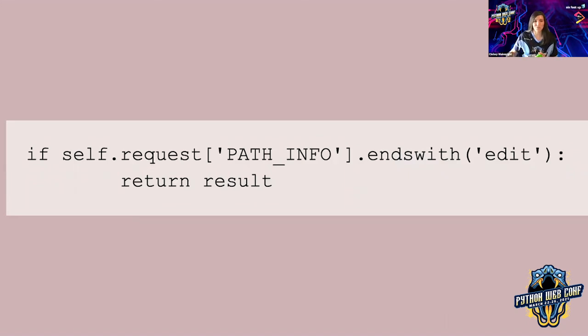The fix then was to change this code so that it ends with /edit, because we don't want the snippets to render on the edit view, but on the actual view. So that was the fix there.